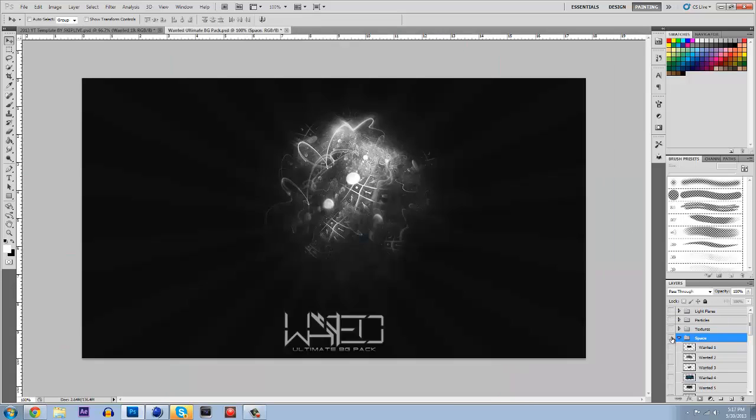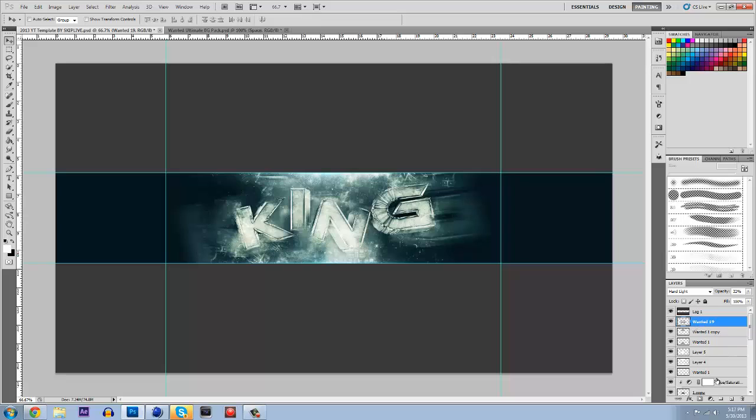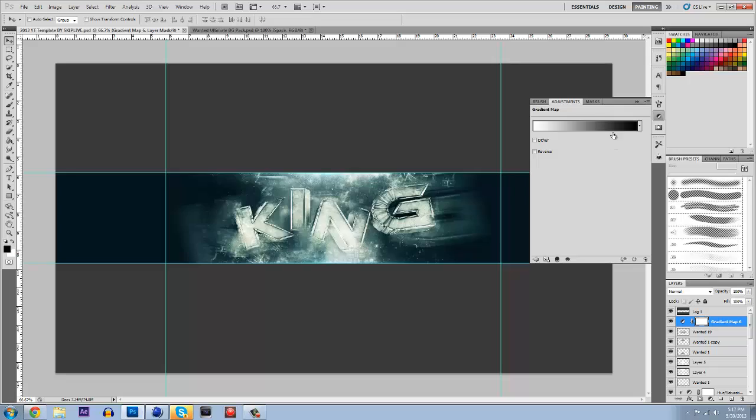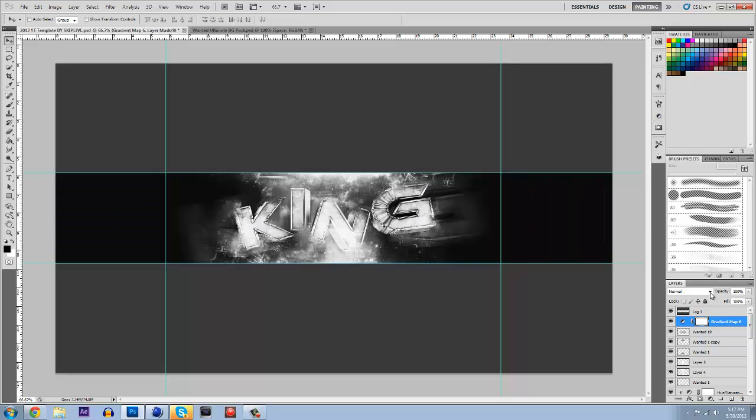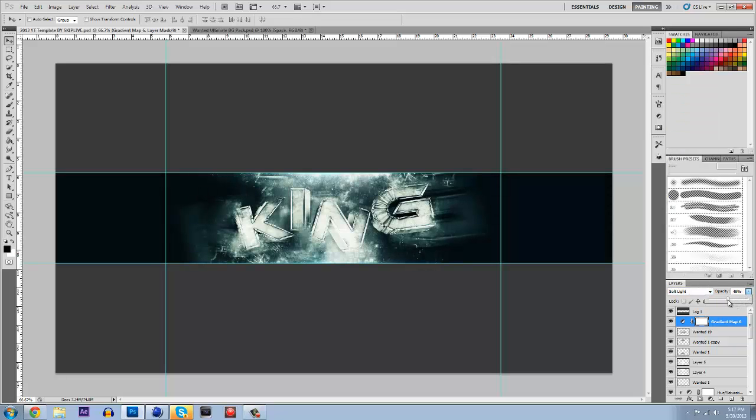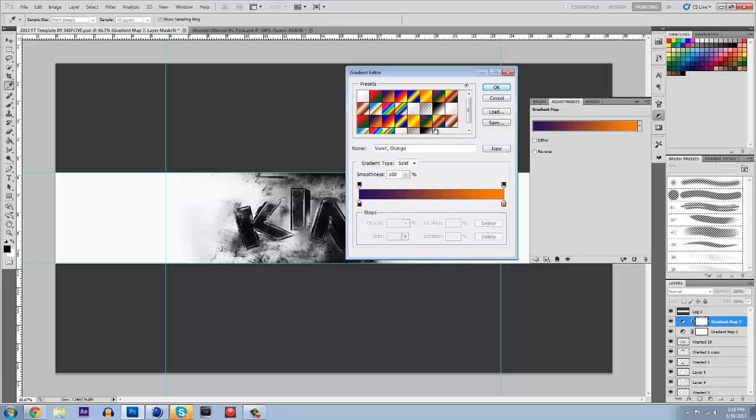There's a couple other things that I really like to do on all of my things. And the first thing is to make a gradient map. Set it to black and white so it looks like this. Then go to soft light and turn the opacity down to 50 so it makes it look a little bit darker.